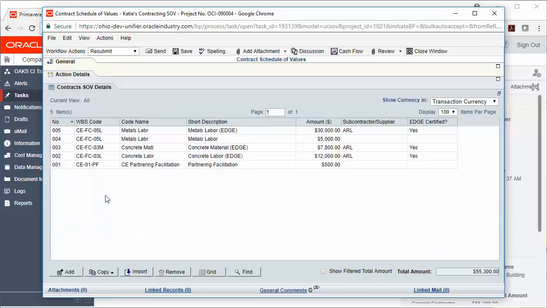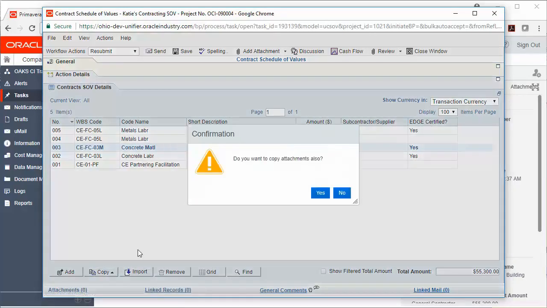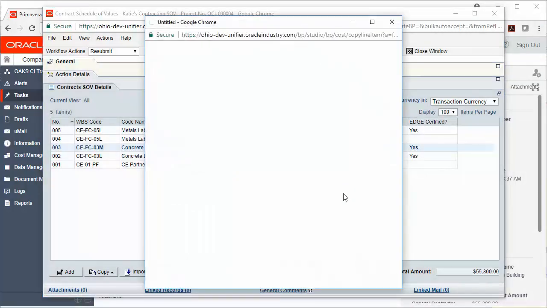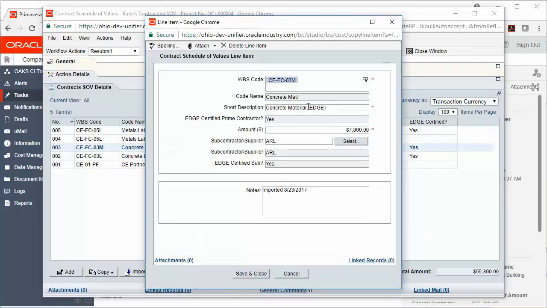When trying to correct a line item on your schedule of values, you actually have to copy the line and then re-add the line and delete the incorrect line. So it says, correct my short description on line 3. I'm highlighting line 3. I'm going to click copy and copy line items. I'll say no, I don't want to copy attachments because I didn't have any added. And then I'm going to go ahead and fix the short description. I'll say save and close.